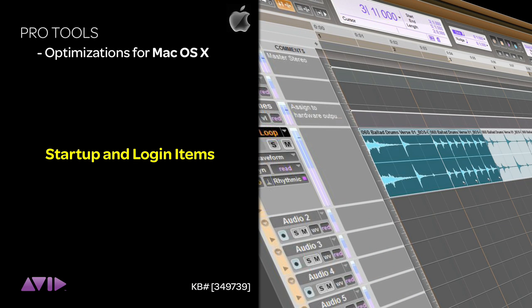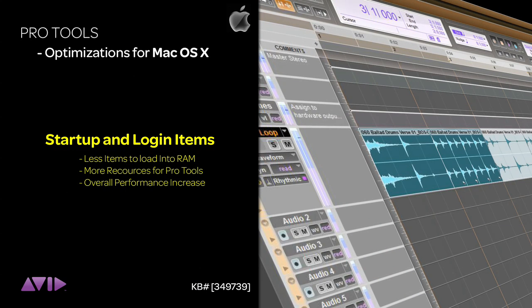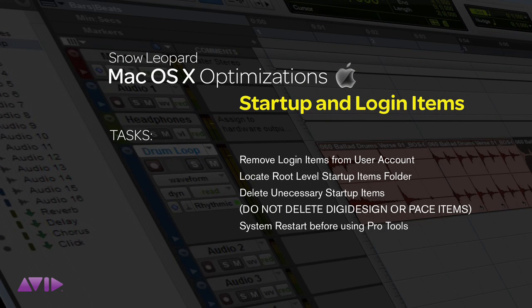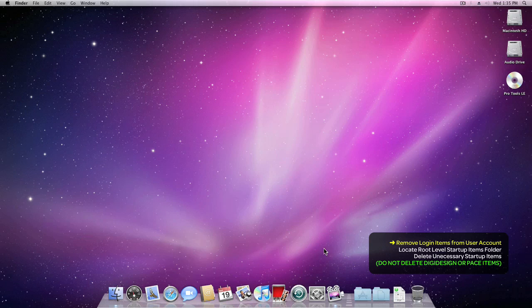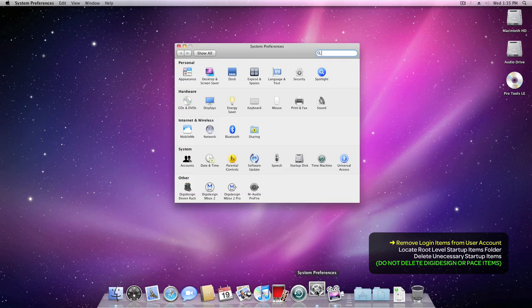Keeping your Mac in top shape for music production means not wasting valuable system resources. Managing startup and login items greatly reduces the chance of being interrupted mid-session. The login items are found in the System Preferences.